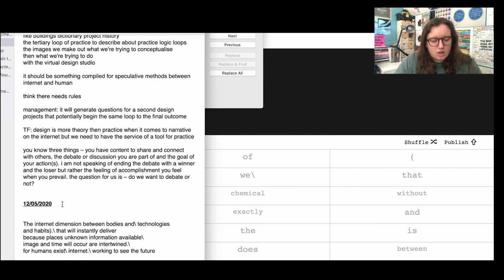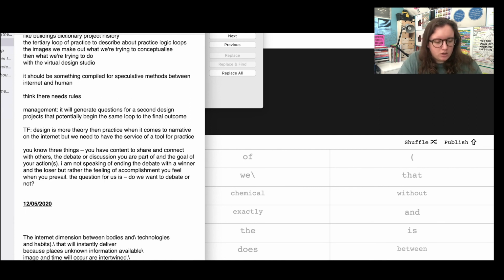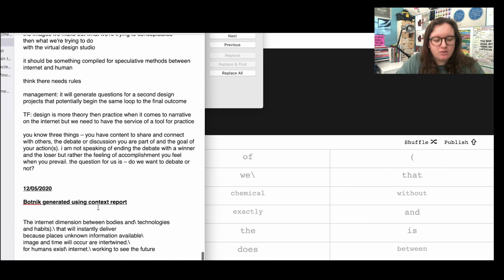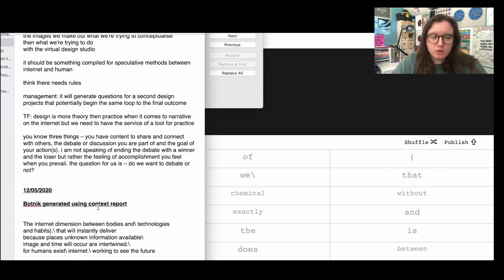And I'll also put a title on there, so I'll put Botnik generated using context report, just so I've got an idea of how I made it, when I made it, what it is, and I think that's enough for those generative text pieces because they're just explorations.